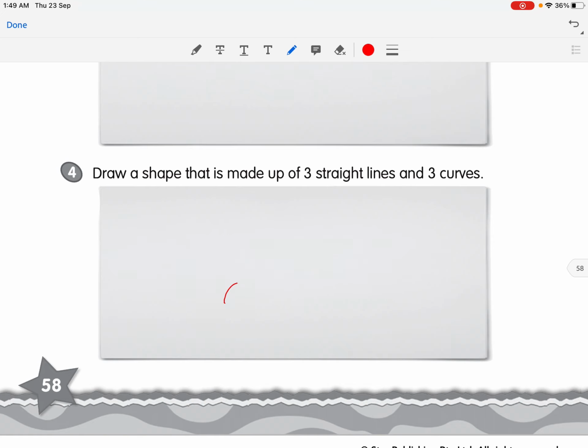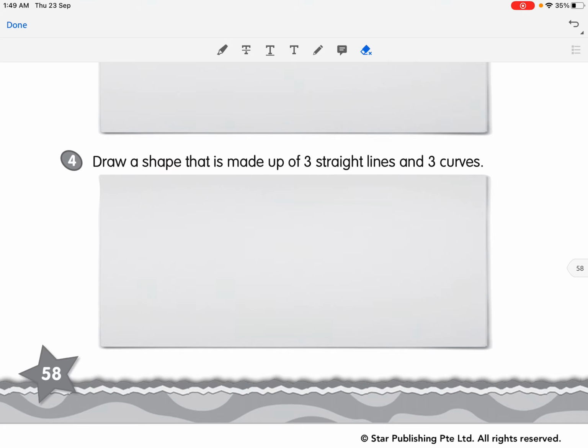If I want to have 3 curves, I can also do it like this. But it must have 3 straight lines. So this is 3 curves, right? So I have 1 straight line, 2 straight lines, 3 straight lines. It can look like this. Looks like a comb, but it's not. So you spend probably some time. You alert the teacher when you are ready, and then we'll move on to the next page.